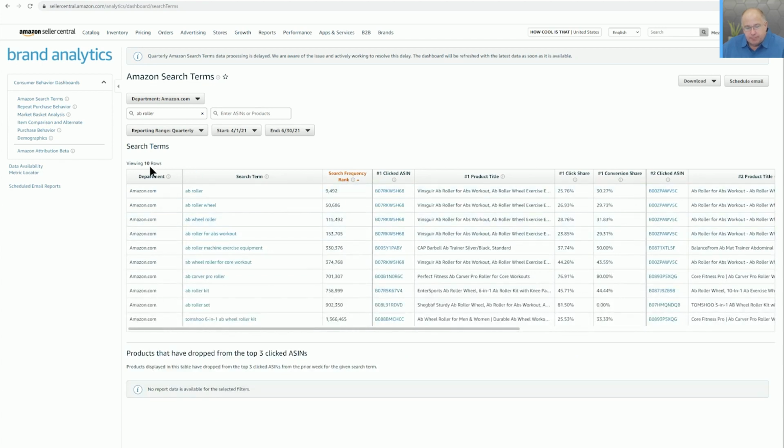Now, Amazon came back with 10 different results that are among the most commonly searched words on Amazon. You can see here this Tom Shoe 6-in-1 ab roller kit is 1.3 million. It's got hardly any search volume, but the word ab roller is 9,492 as far as search frequency rank. So it's one of the top 10,000 most searched things on Amazon. So that's a pretty good word. So what I'm going to do then is download this data over here into an Excel spreadsheet.